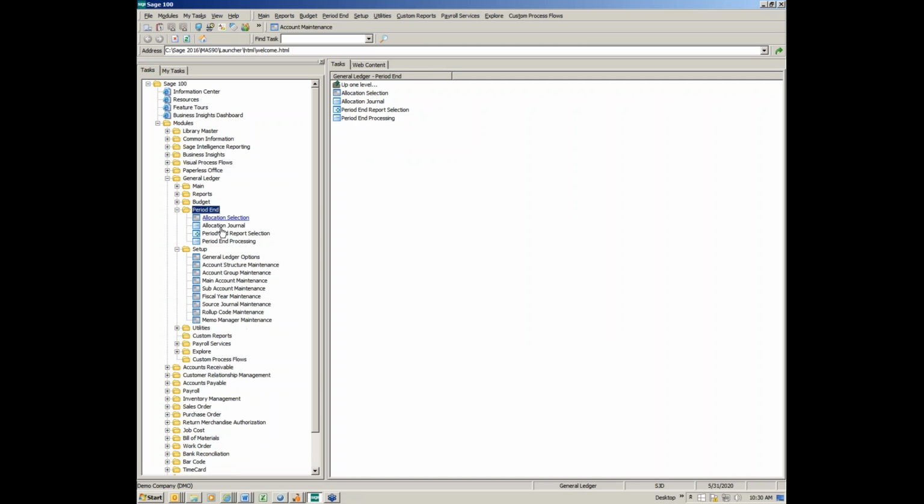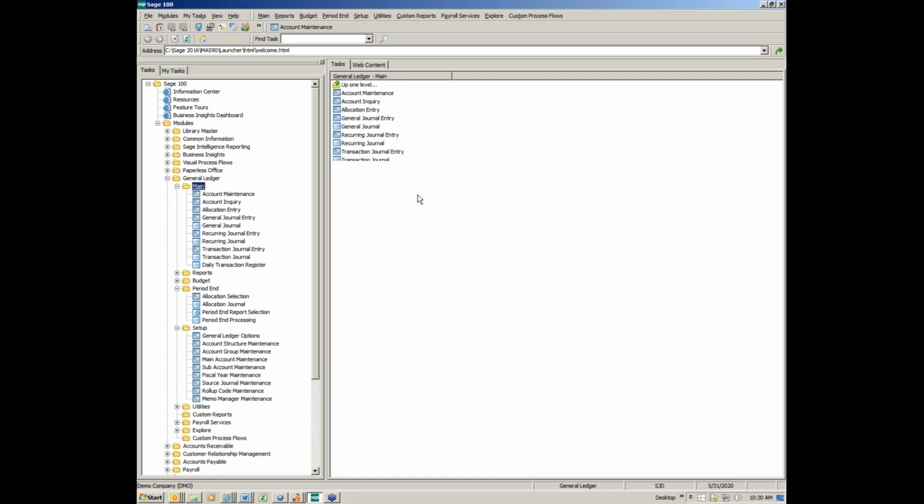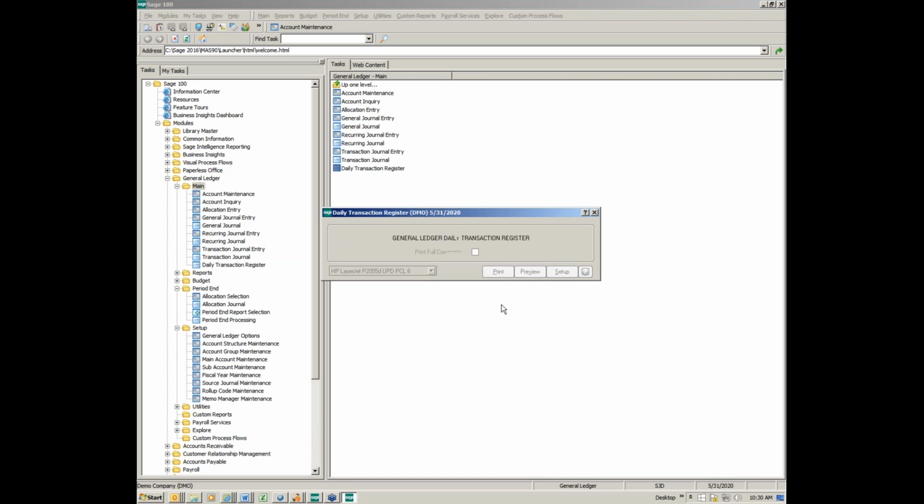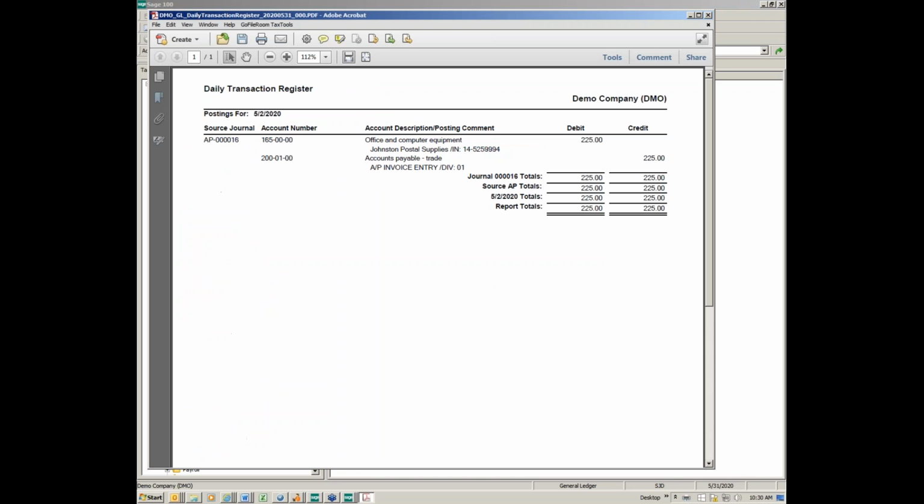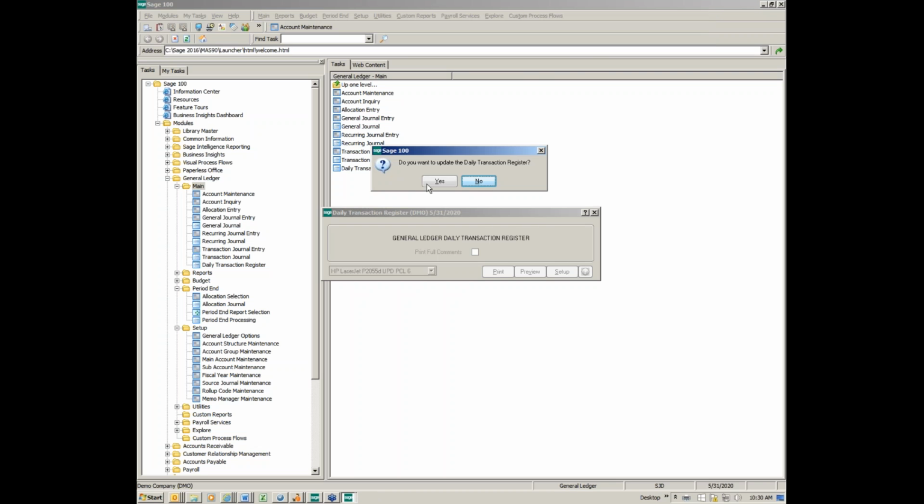When you do your period end in general ledger, it's really a very simple process. Oh, my transaction detail is not empty. So I'm going to go here to my transaction register. I'm going to go ahead and print that, see what I've got sitting out here. And I have something from accounts payable. So I'm going to go ahead and post that.